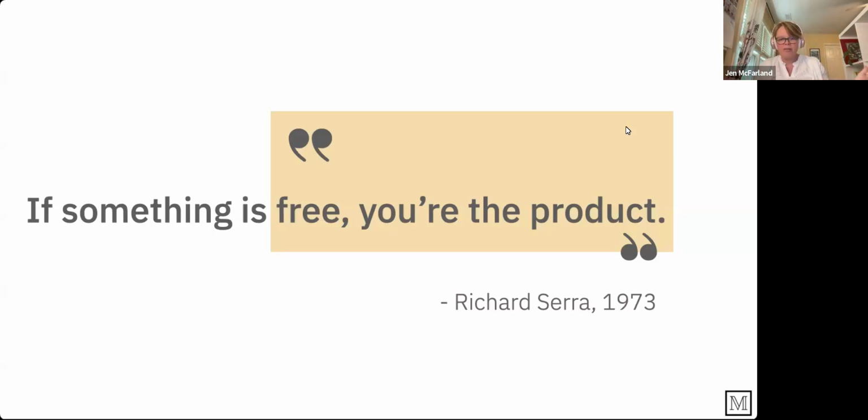BARD is still free. ChatGPT has a free version. And of course, when you are writing into those tools, you are in fact helping to train it for the next generation. But that's also the case if you're paying for it.